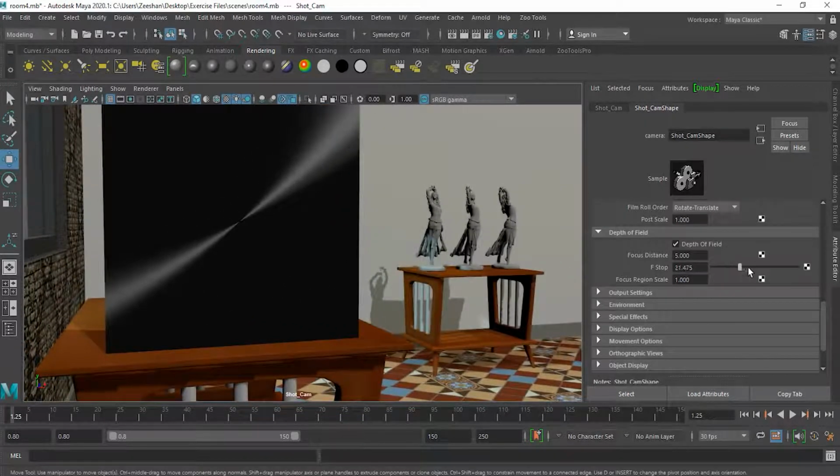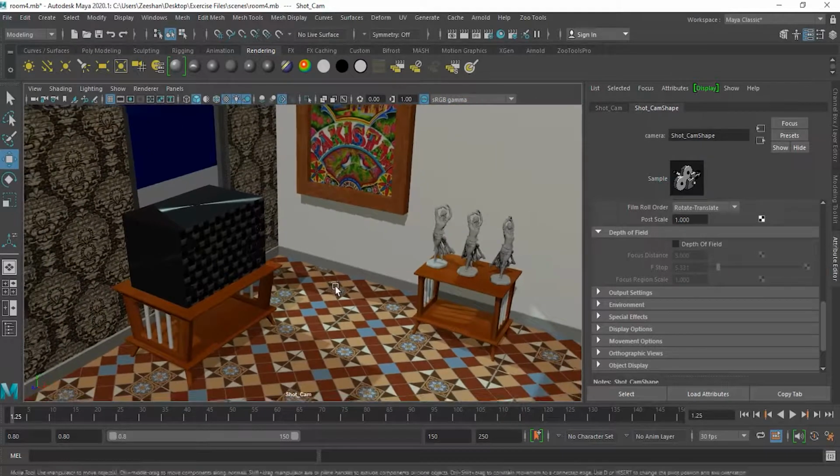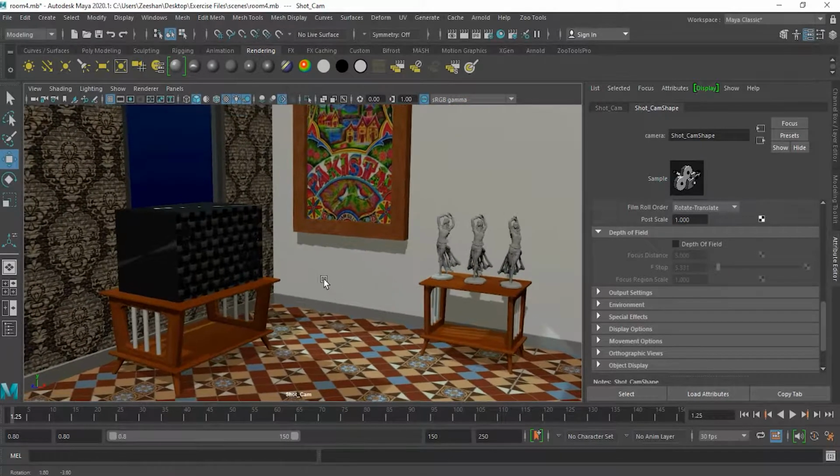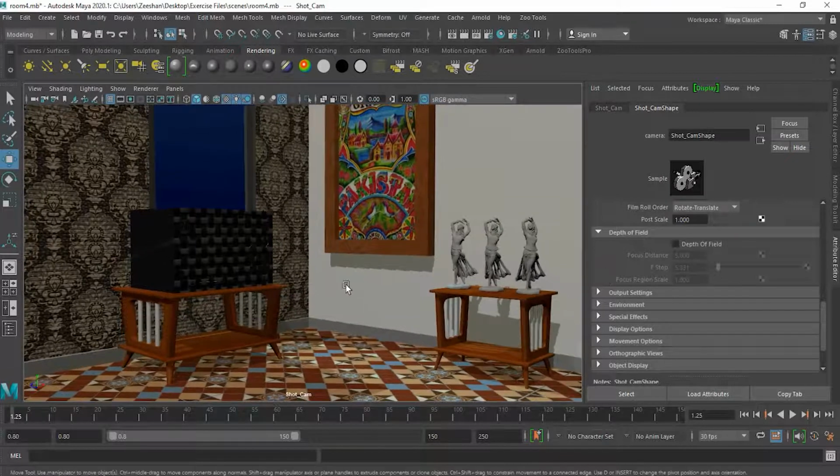Maybe I can increase it or decrease it for this kind of result. But I don't want to keep that effect. Okay, so this is how it will work, and this is the depth of field of the Maya renderer.